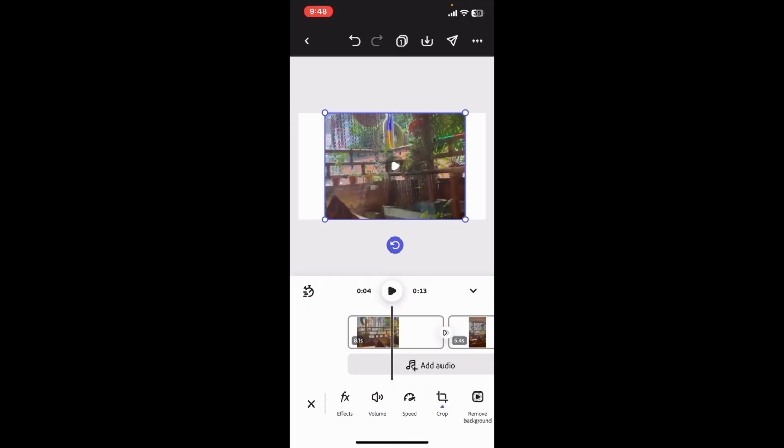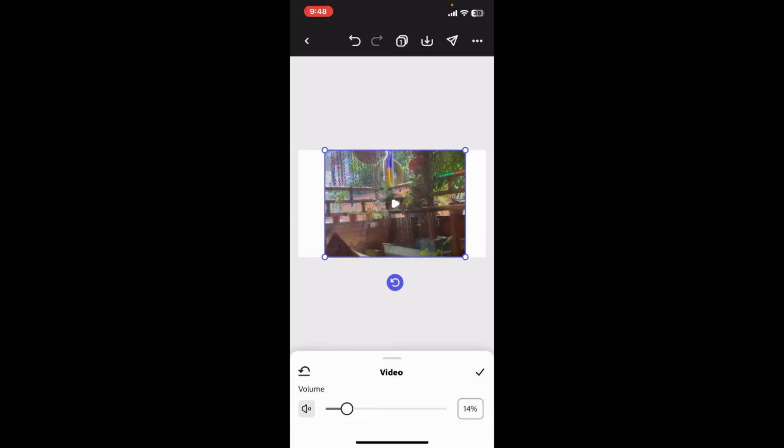Adjust the volume of your video by clicking on the volume option at the bottom while selecting the video on the preview screen. After tapping on volume, you can then lower or increase the volume by dragging the little circle. To mute your overall volume, you can go ahead and click on the little speaker icon on the left corner. This will then mute your volume throughout your video.